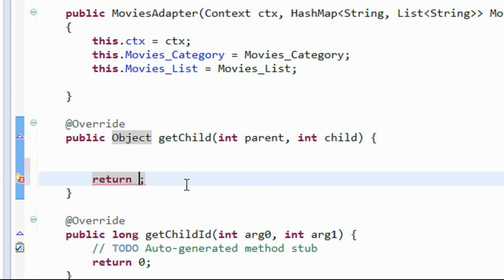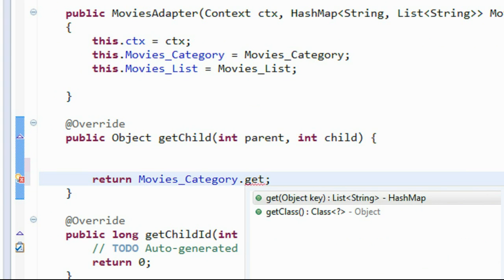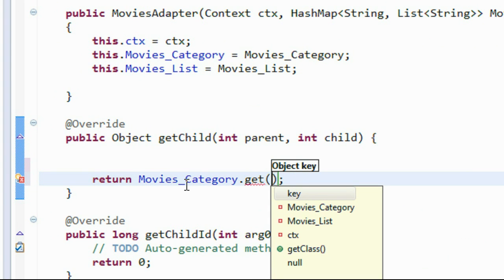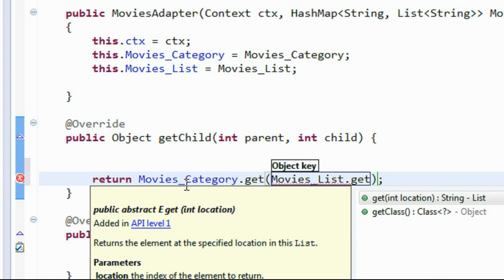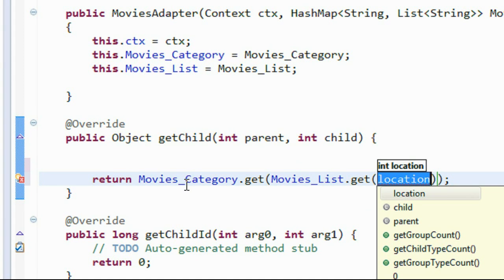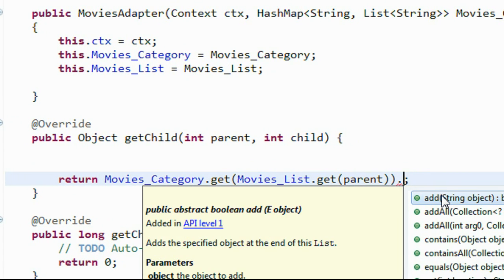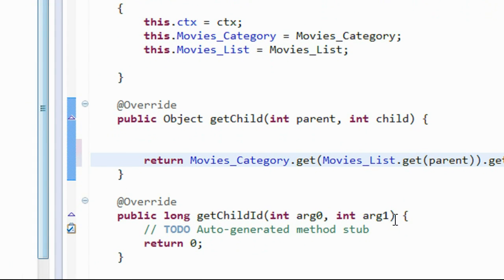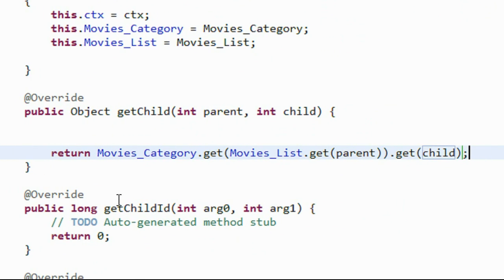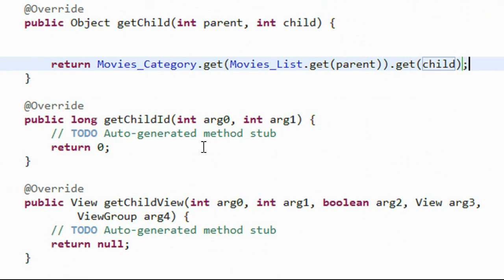So return, first the HashMap moviesCategory.get, and the list moviesList.get. Here we have to pass the argument parent. Now get child. This will return the current child as an object. That is enough for this method. Now come to the getChildId method.